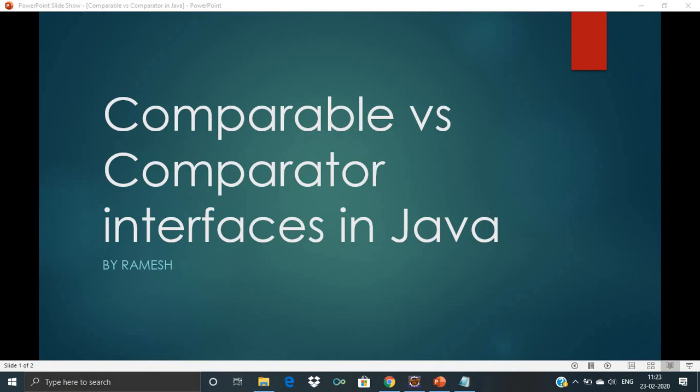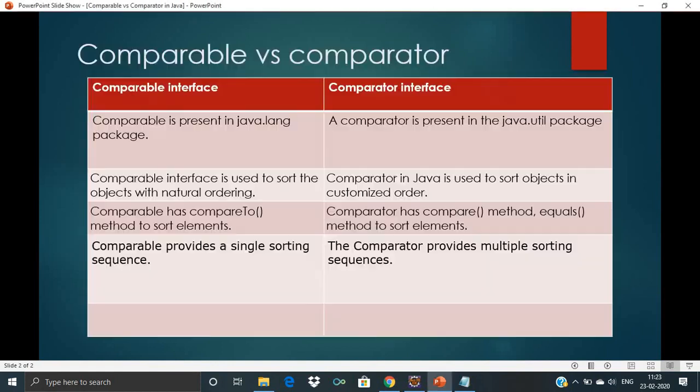Today we are going to discuss comparable versus comparator interfaces in Java. This is one of the most important questions asked by interviewers in almost all interviews. There are a few differences between these two interfaces. We can see those differences here.